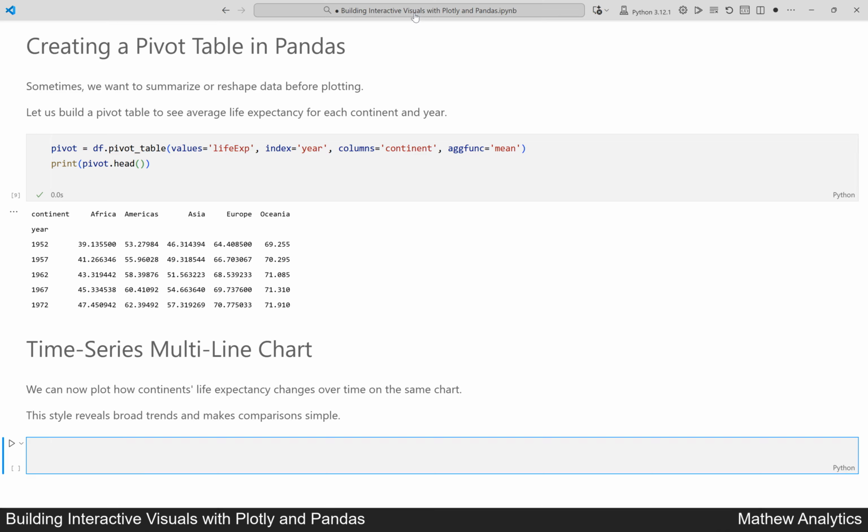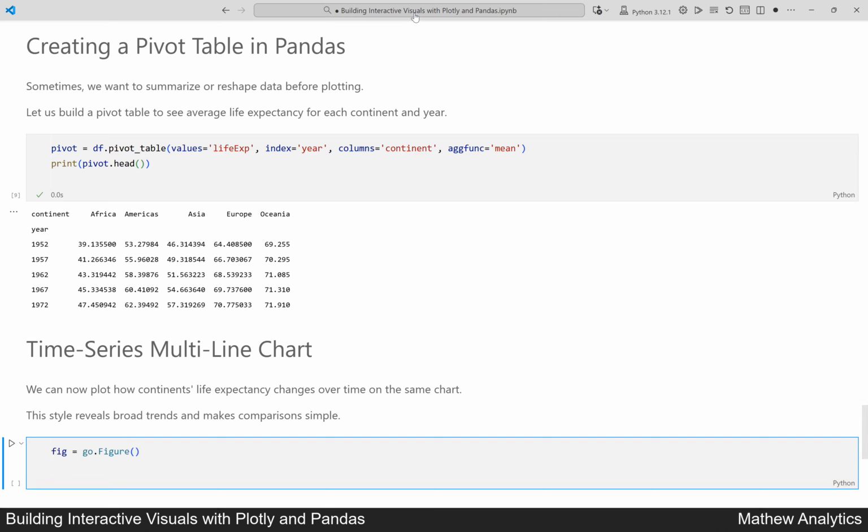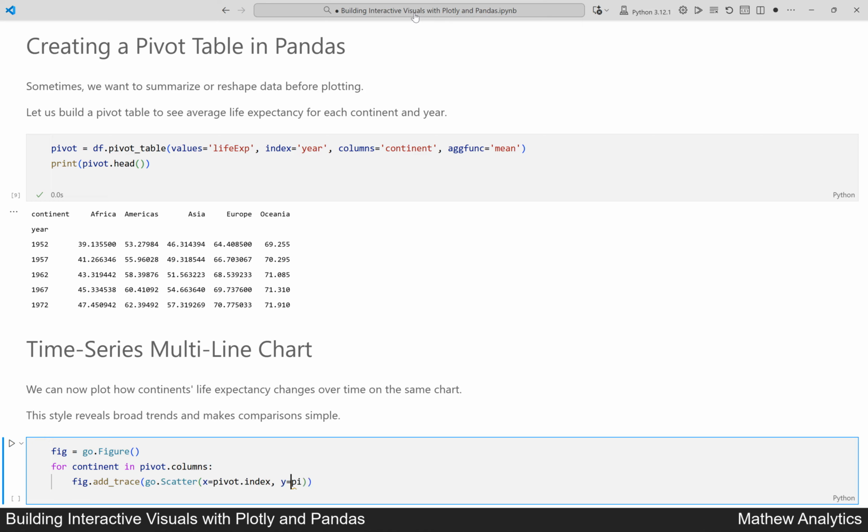We start a fresh plotly figure so we can add multiple lines, one per continent. We loop through each continent and add a line that shows its life expectancy trend through the years. Each trace is a separate continent line plot. Markers help us line up data points visually. We add a title and axis labels to keep the chart clear for viewers. This makes patterns stand out.